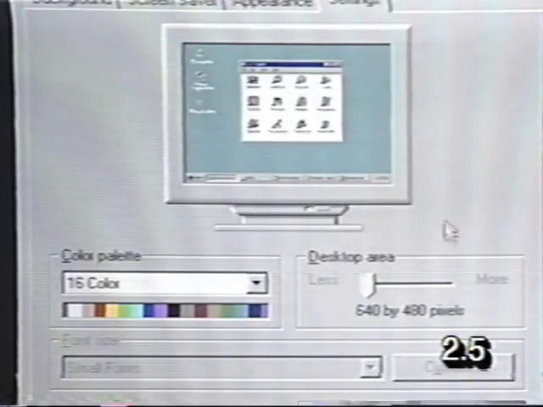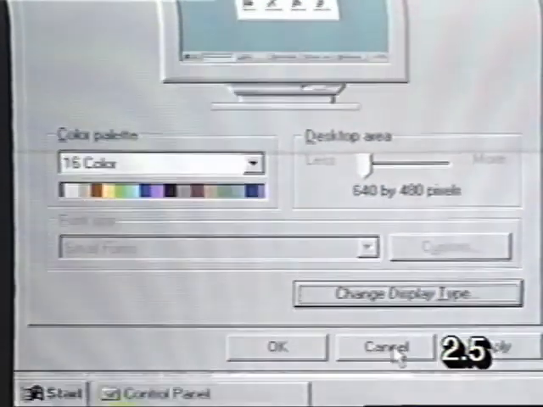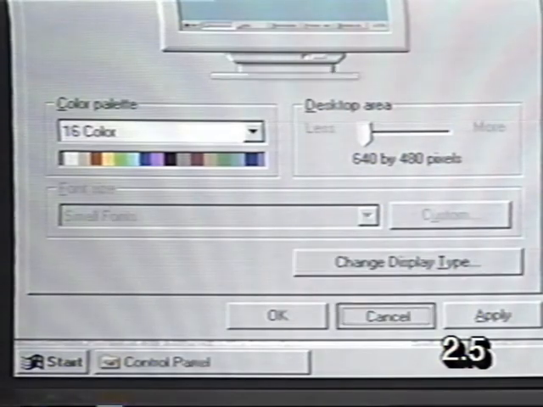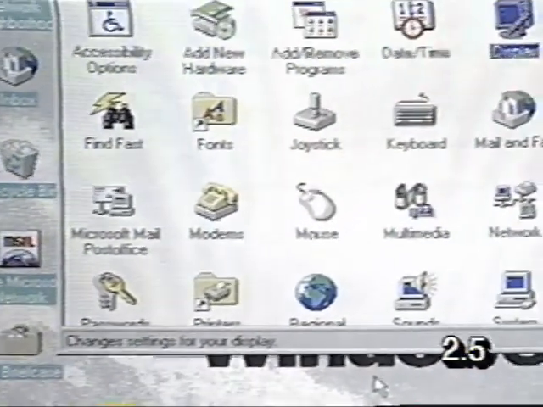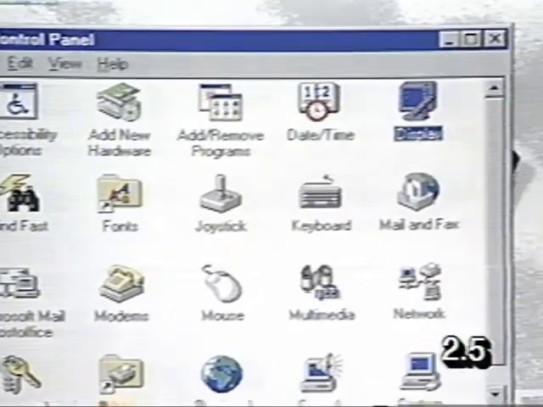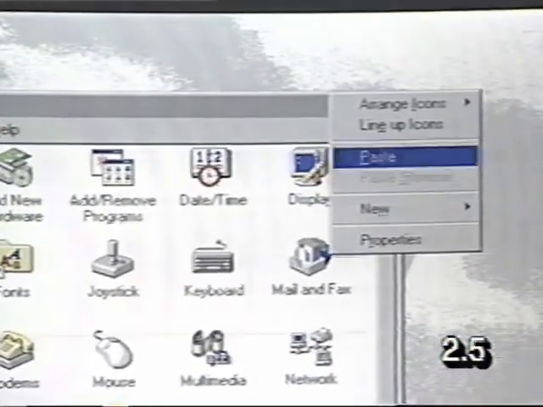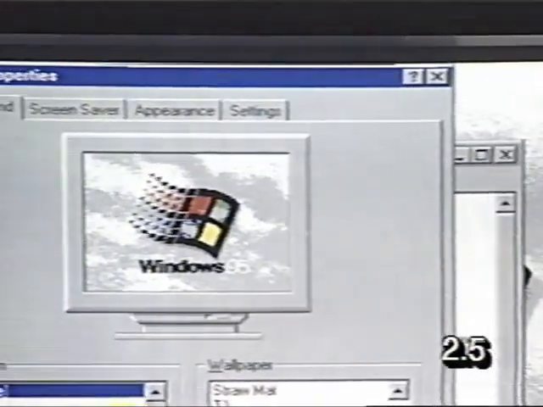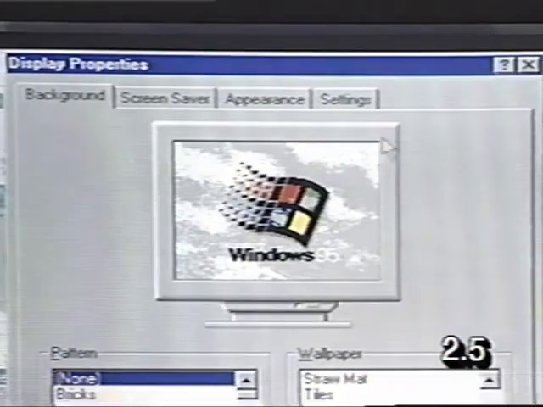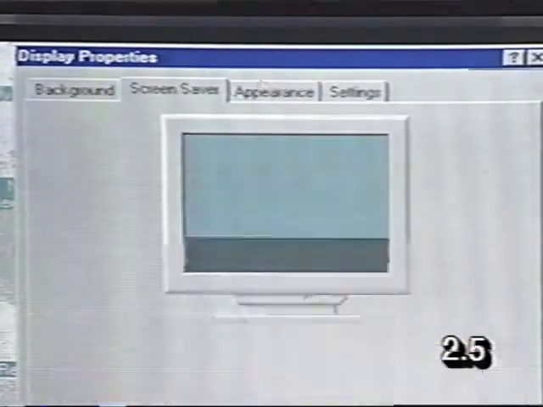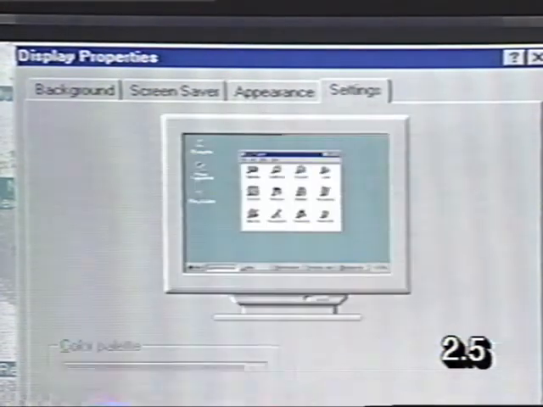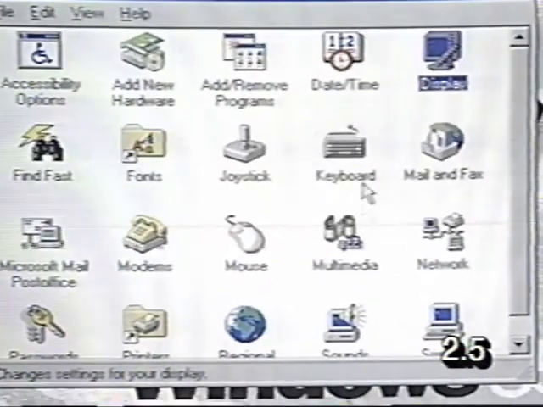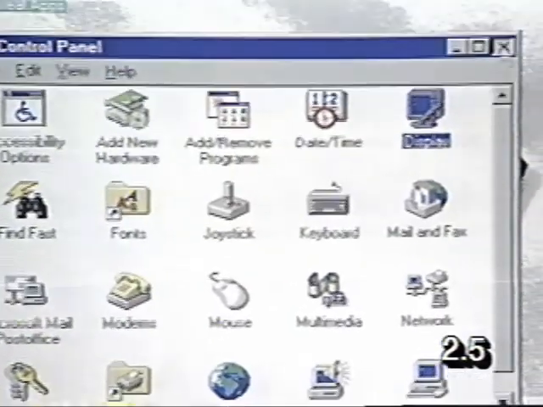I'm going to click on Cancel because I don't want any inadvertent changes to affect the system adversely. And one other thing I can show you is if we click on the desktop, do a right mouse click and select Properties, we can also get our display properties this way. We don't have to get the display properties only through the control panel. This is just another way to get at and change your display. Click on Cancel, and we'll close down the control panel folder.